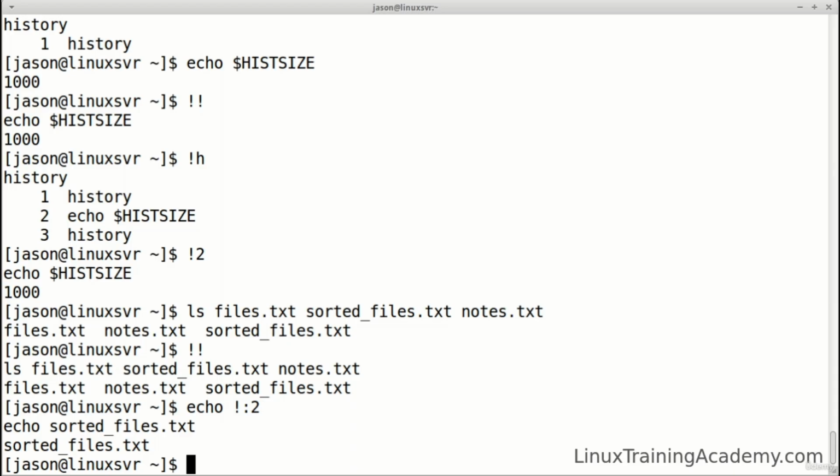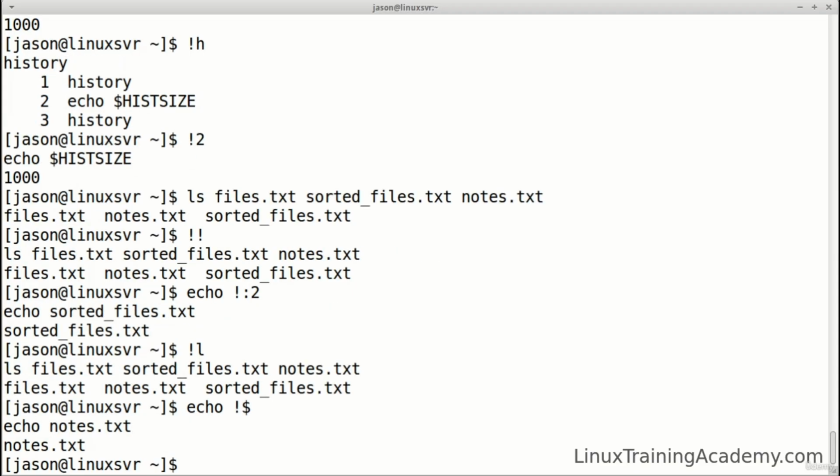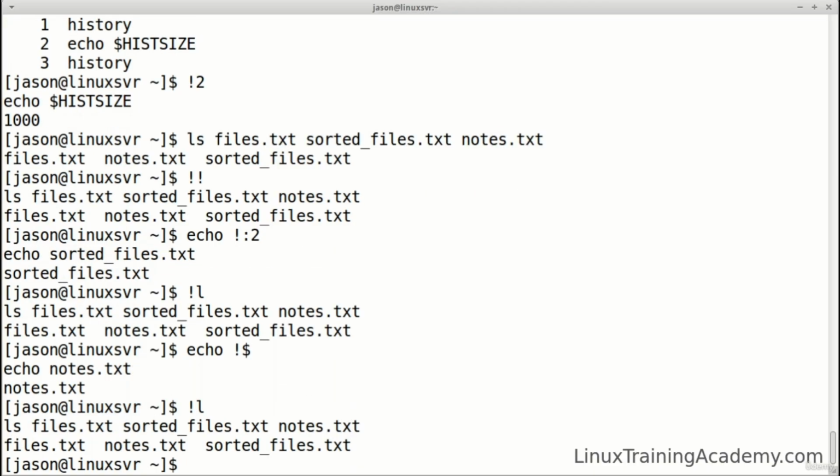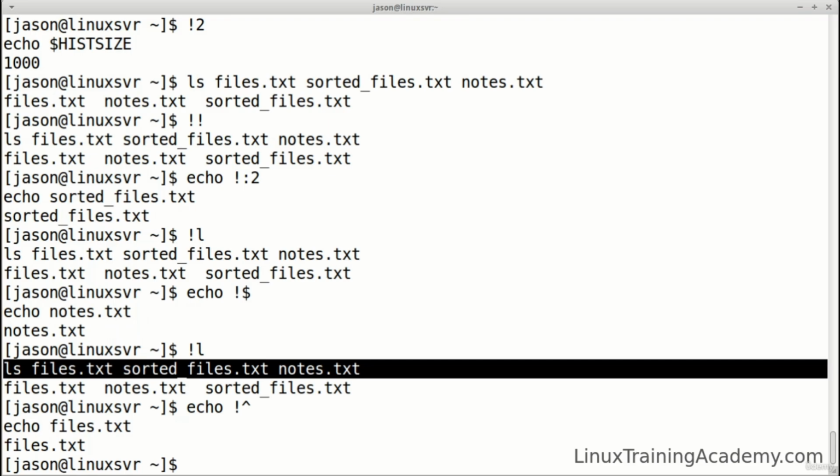So if we want to run a command that starts with a particular letter, we could do that again with bang L. So let's pull that up. So we've run our ls command again. So if we want to just pull out the last thing on the previous command line, we can use bang $. So echo notes.txt. Let's pull up our ls command again. If we want to run the first argument to the previous command, we can use echo bang caret. And that pulls out files.txt since it was the first argument on this command line.